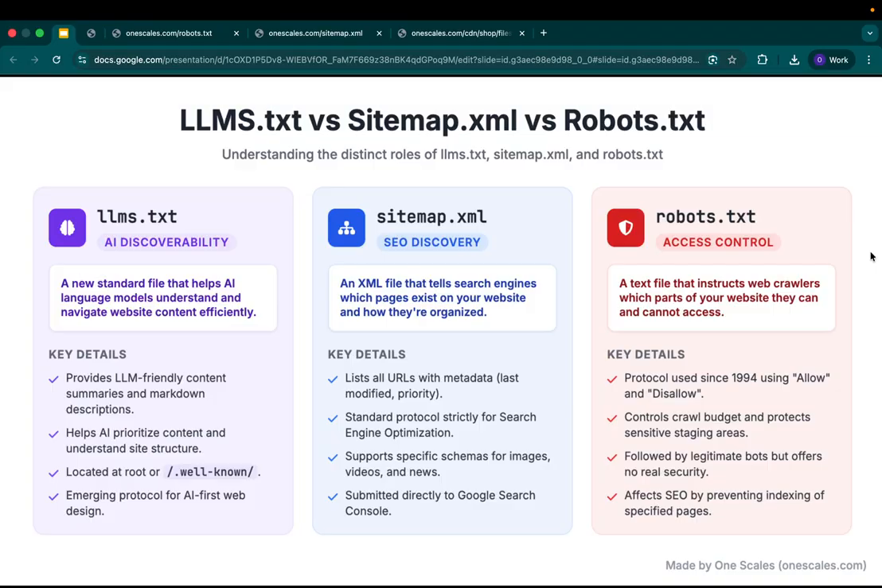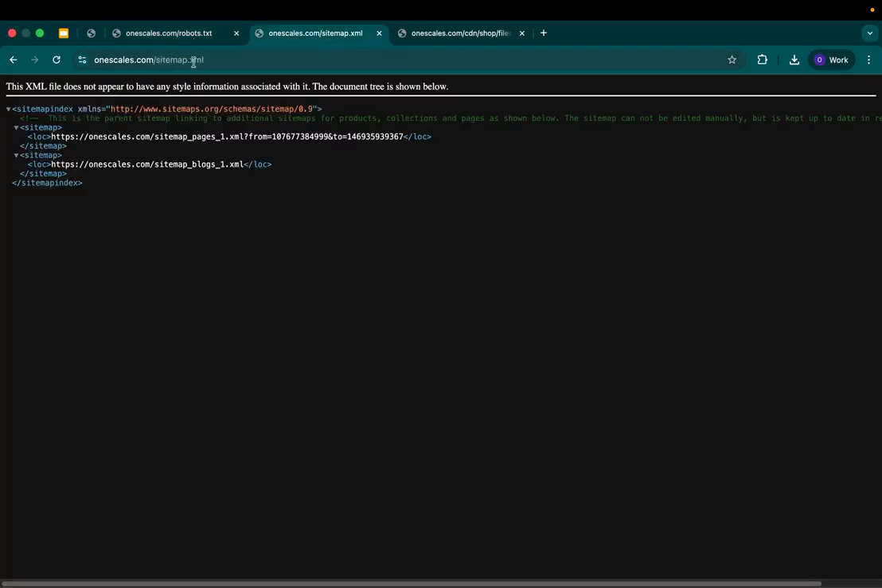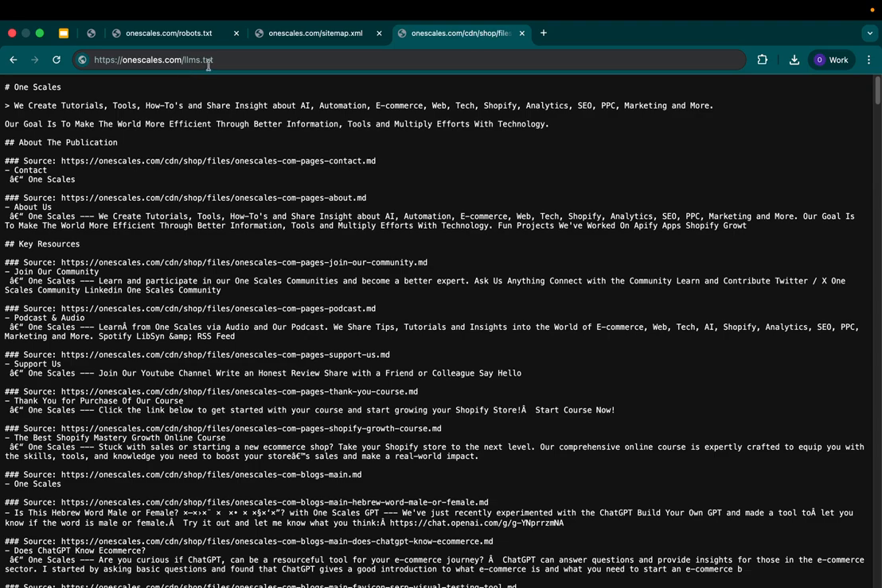Now that I've explained a short summary of each one of these, I'll show you an example of how it looks. All of these files will be in the root directory. So if you go to your website, for example, OneScales, you will add /robots.txt, /sitemap.xml, and /LLMS.txt, and you'll put the simple text files inside. Let's look a little bit at each one of these so you can understand a little bit better. And if you have any questions, of course, ask us for more details.